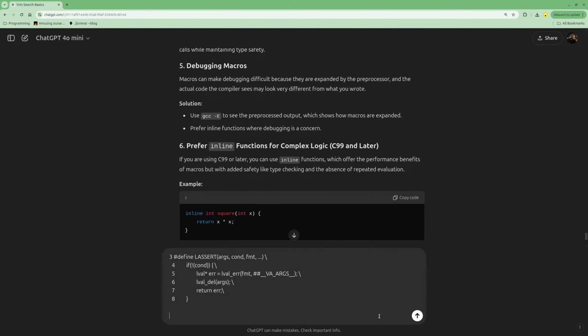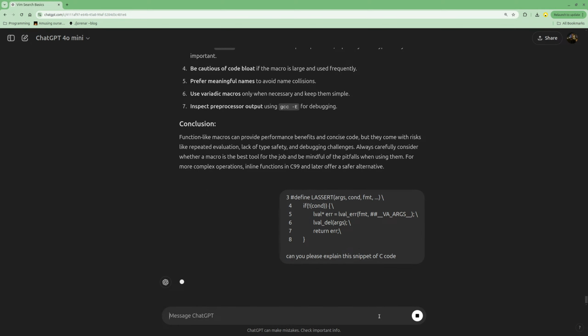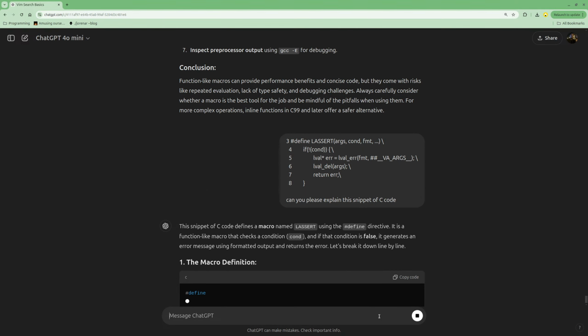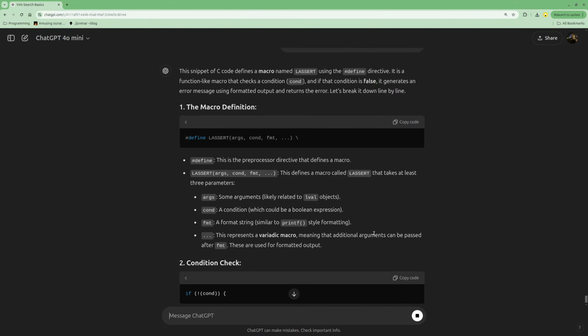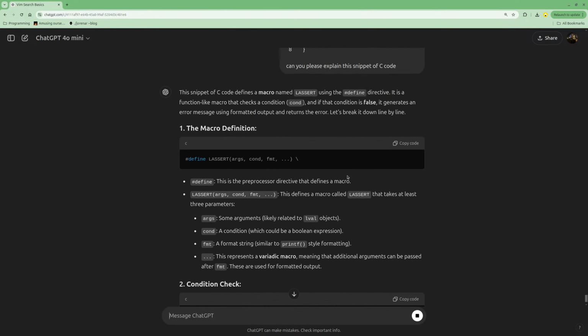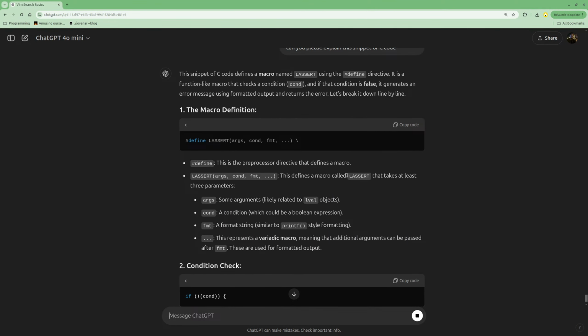Let me just make sure I understood everything correctly. Can you please explain this snippet of C code? So this snippet defines a macro named lassert using the define directive. So I'm gonna call my macro define lassert type. It is a function-like macro that checks a condition, cond, and if that condition is false, it generates an error message using formatted output and returns the error.